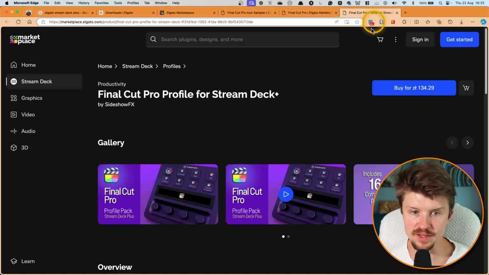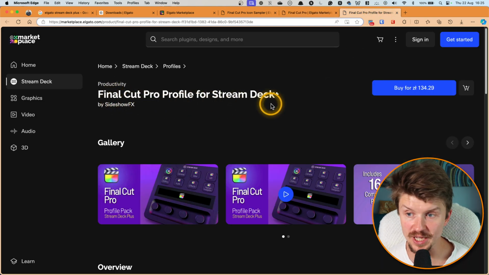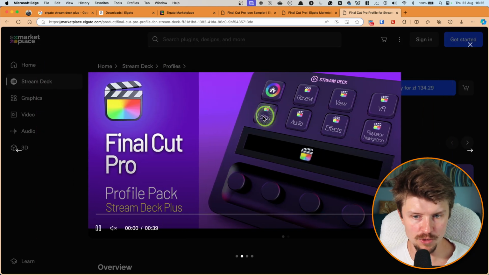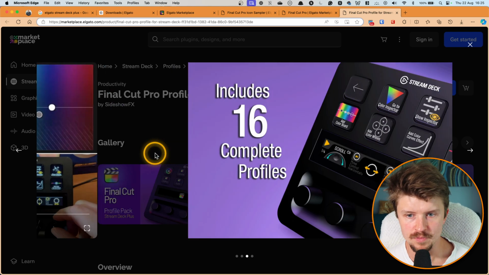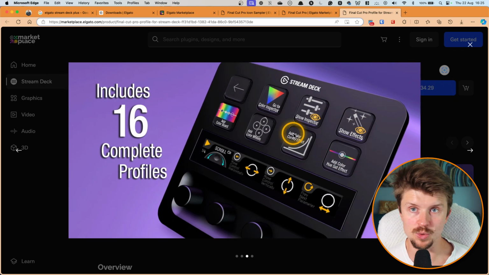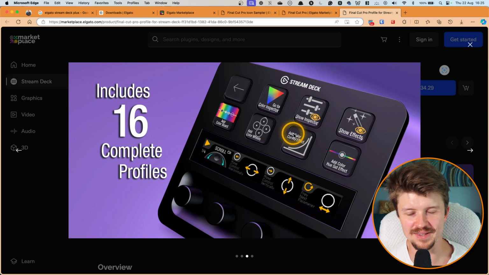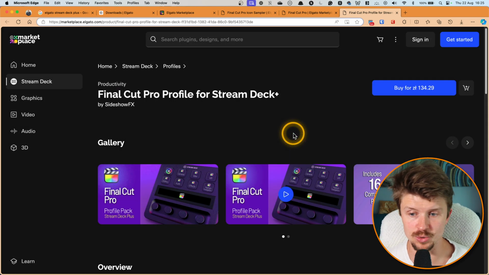Okay. And then finally, you also have a Final Cut Pro profile for Stream Deck Plus. So over here, you have these different profiles that you can set up. So this is also great if you are considering going really crazy with video editing. Okay. So I will leave links to these things in this description so you can check them out.